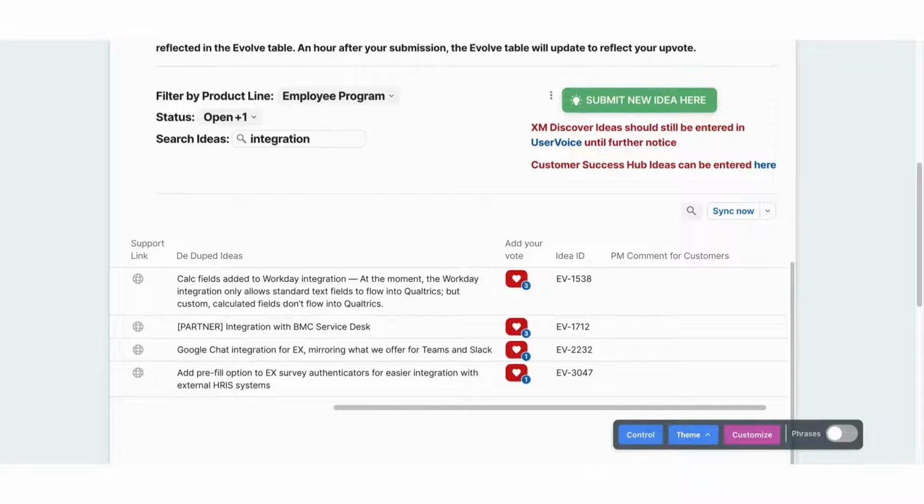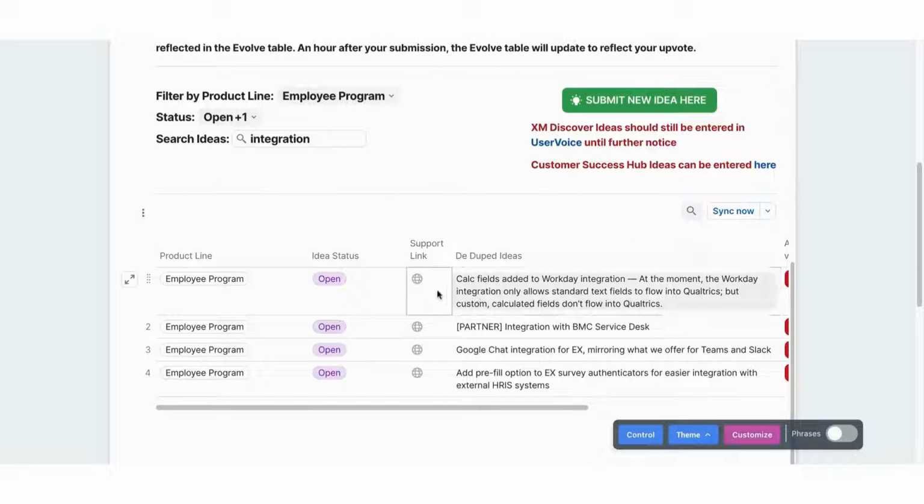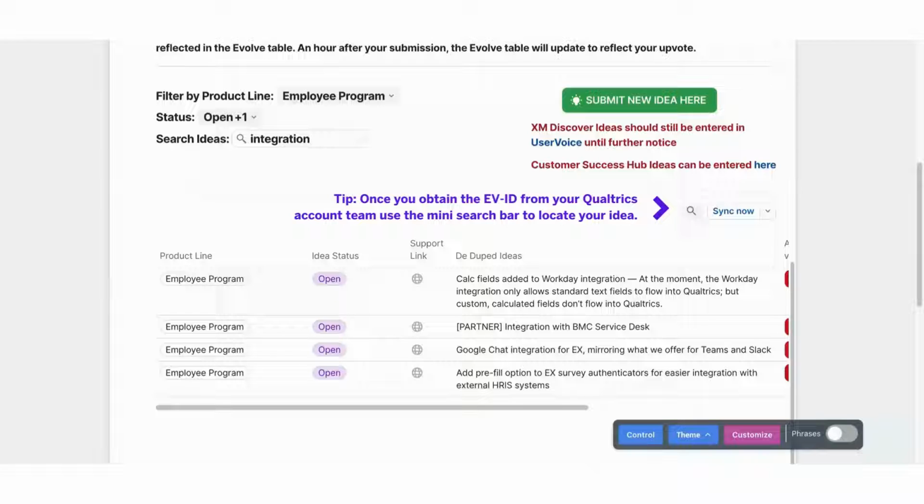You can monitor the progress of your idea by checking the Idea Status column in the Evolve table. While we don't automatically share EVIDs when your idea is processed, you can still get a full report of your ideas, including IDs and statuses, by asking your Qualtrics account team to send it to you.